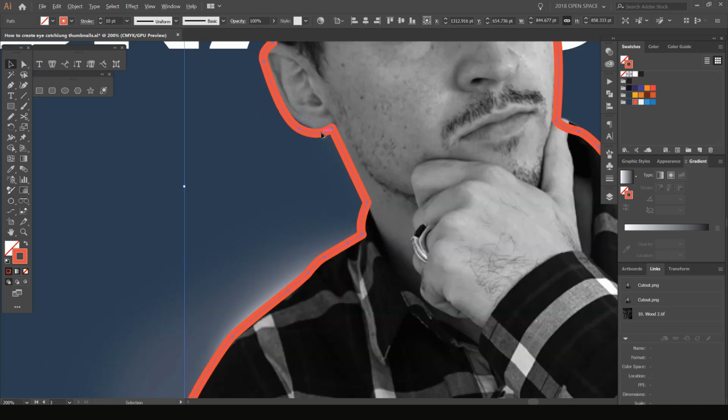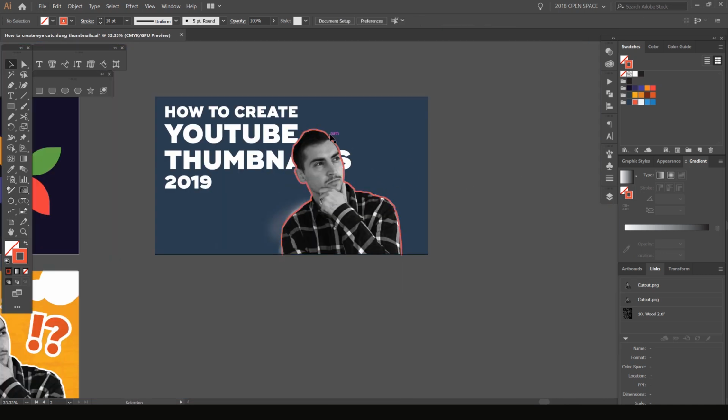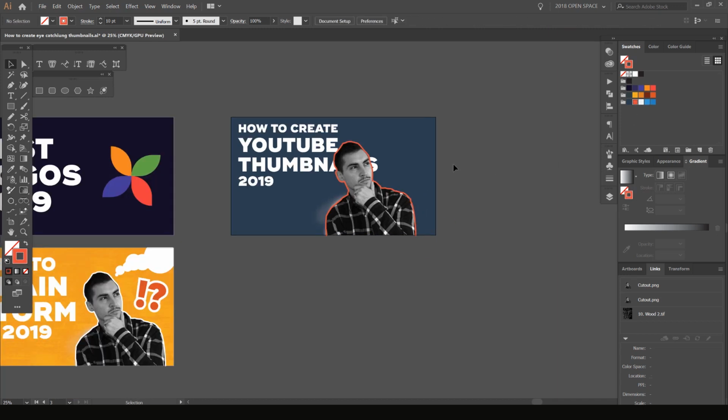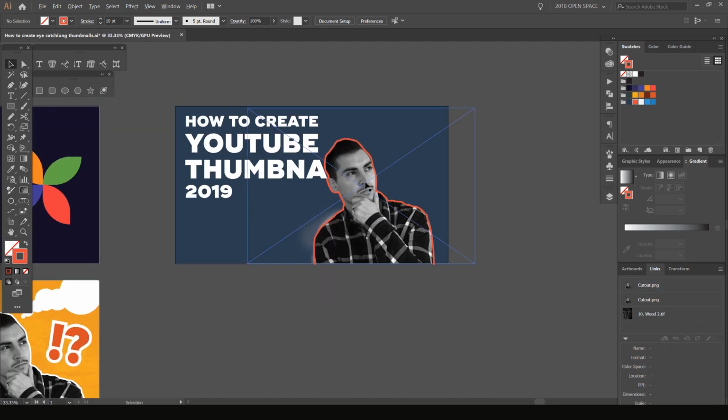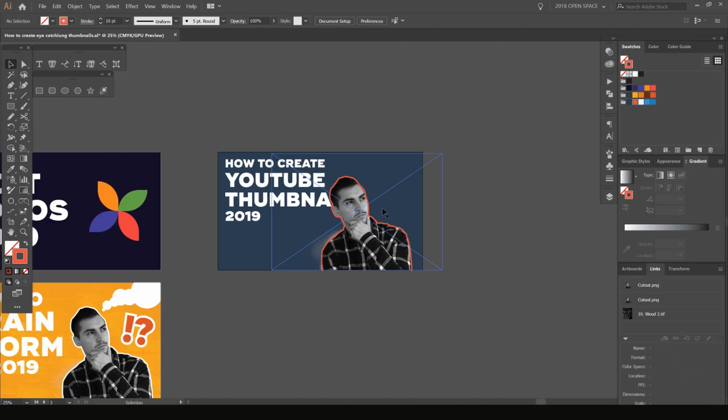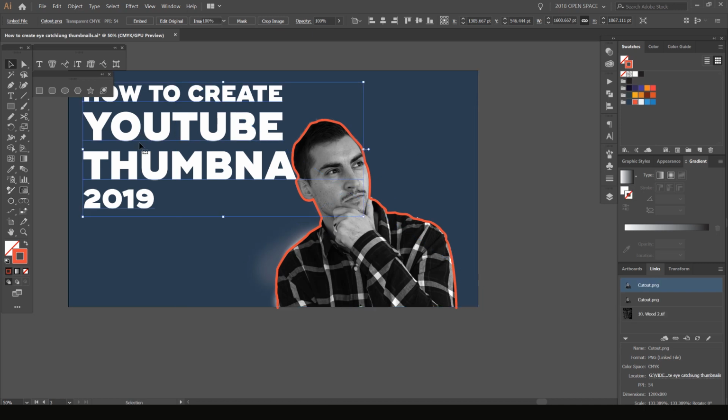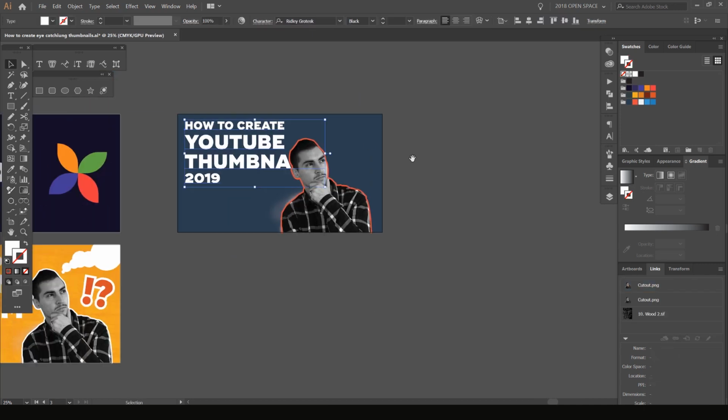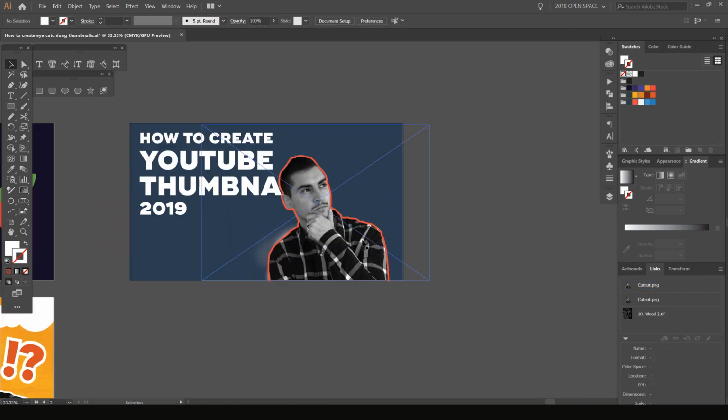So I'm going to roughly put it in place. That's kind of cool. So I can do the red, I can have the white there or the blue. The red stands out, which is kind of cool. And the reason why we have these images in black and white, the photograph, is because we want other elements to stand out in the actual thumbnail, which is kind of cool.